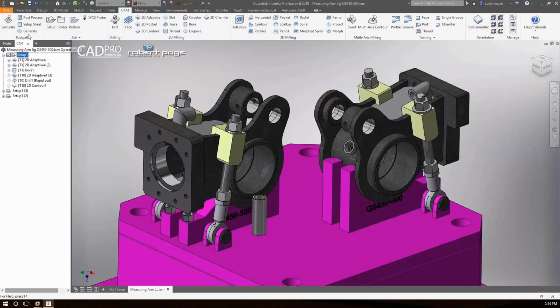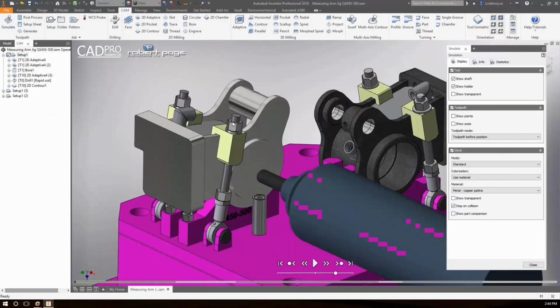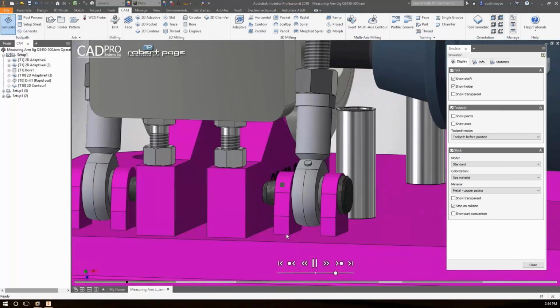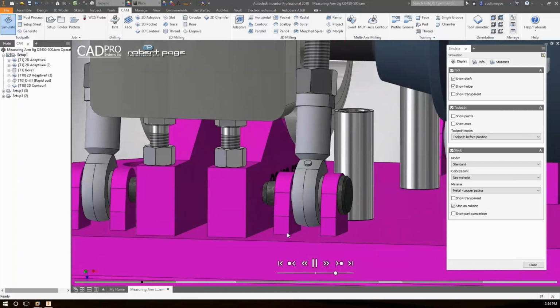Let's have a quick look at what this looks like in a typical workflow, and here we're actually going to be working with files that are supplied to us by Robert Page Engineering. So now in this instance, what we're going to do is pause for some reason. Let's see if we can kick it off again. There we go.